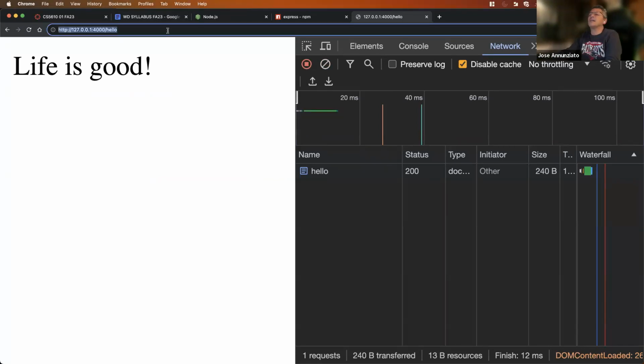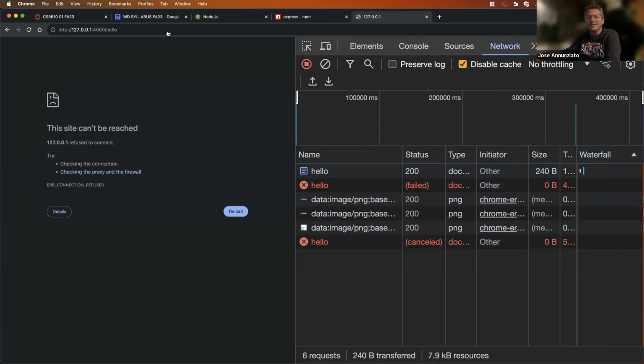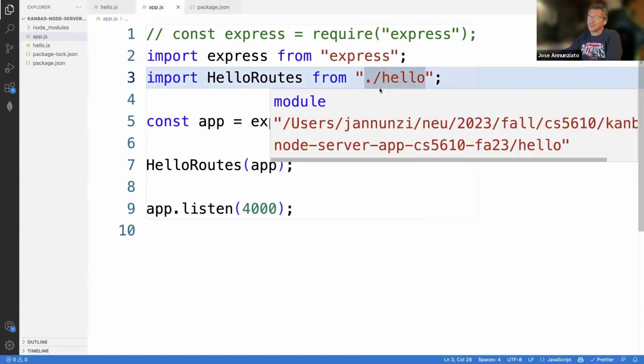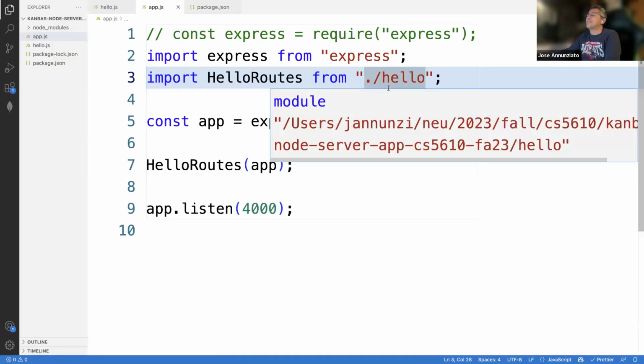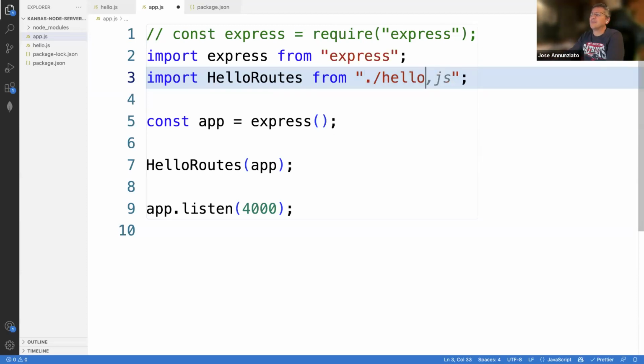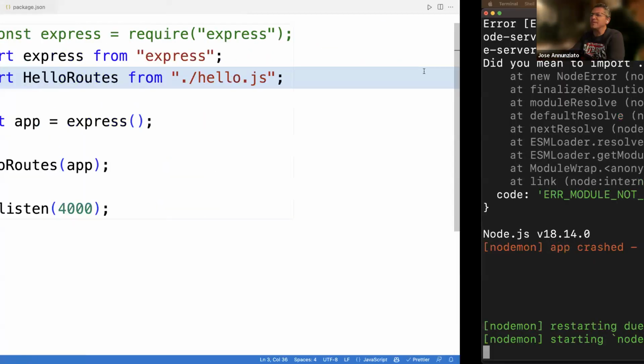So if I say hello, oh, it's not running. The server's not running. We need to start the server. npm, oh, it is running. Oh, crashed. Oh, yes, I forgot something. Here I forgot the extension. So in React, it is configured to be a little bit lazy, so that if it doesn't see the extension, it assumes that it's the JavaScript extension, and so it uses that. Here, we have to be explicit about it. So there it is.